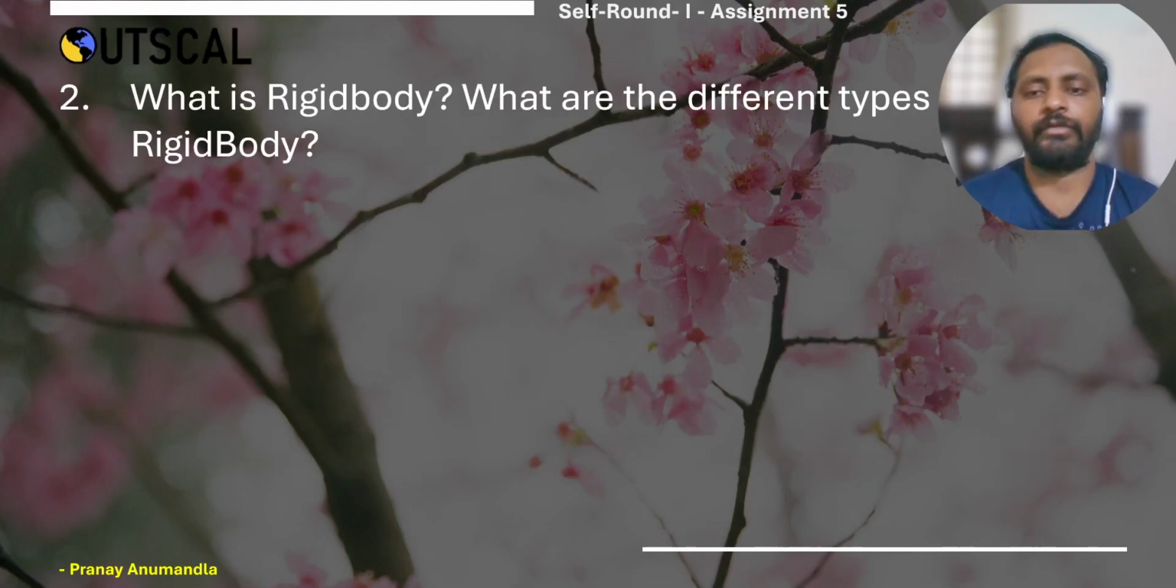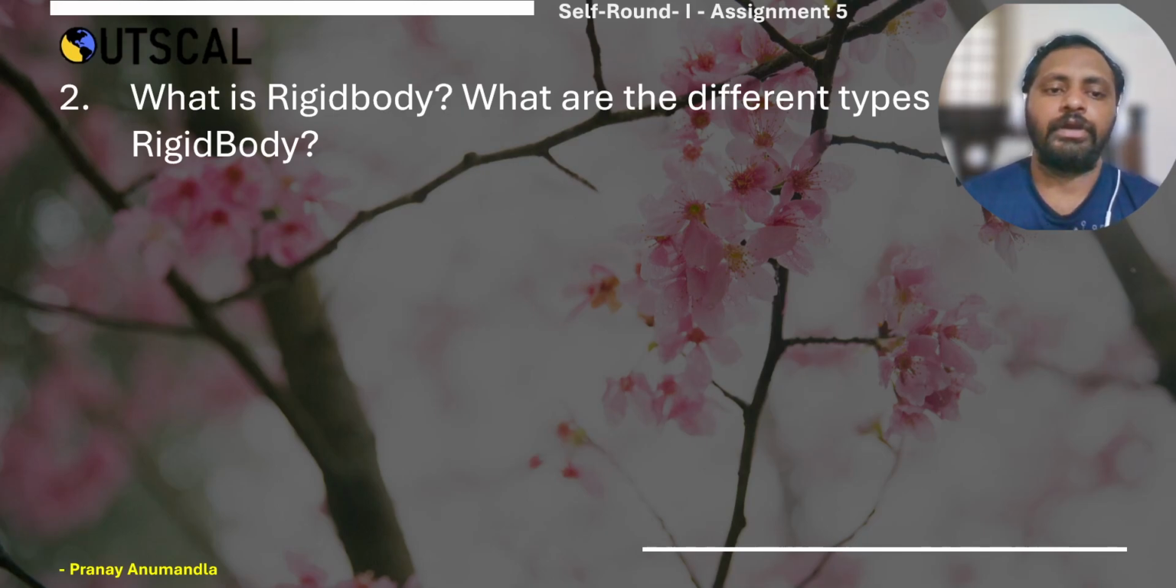What is a rigid body? What are the different types of rigid bodies? A rigid body is a component for a game object which has physical properties and works with physical forces like mass, gravity, velocity, force. When we assign a rigid body, it will behave in the physics simulation. The different types of rigid bodies are dynamic rigid body, kinematic rigid body, and static rigid body.